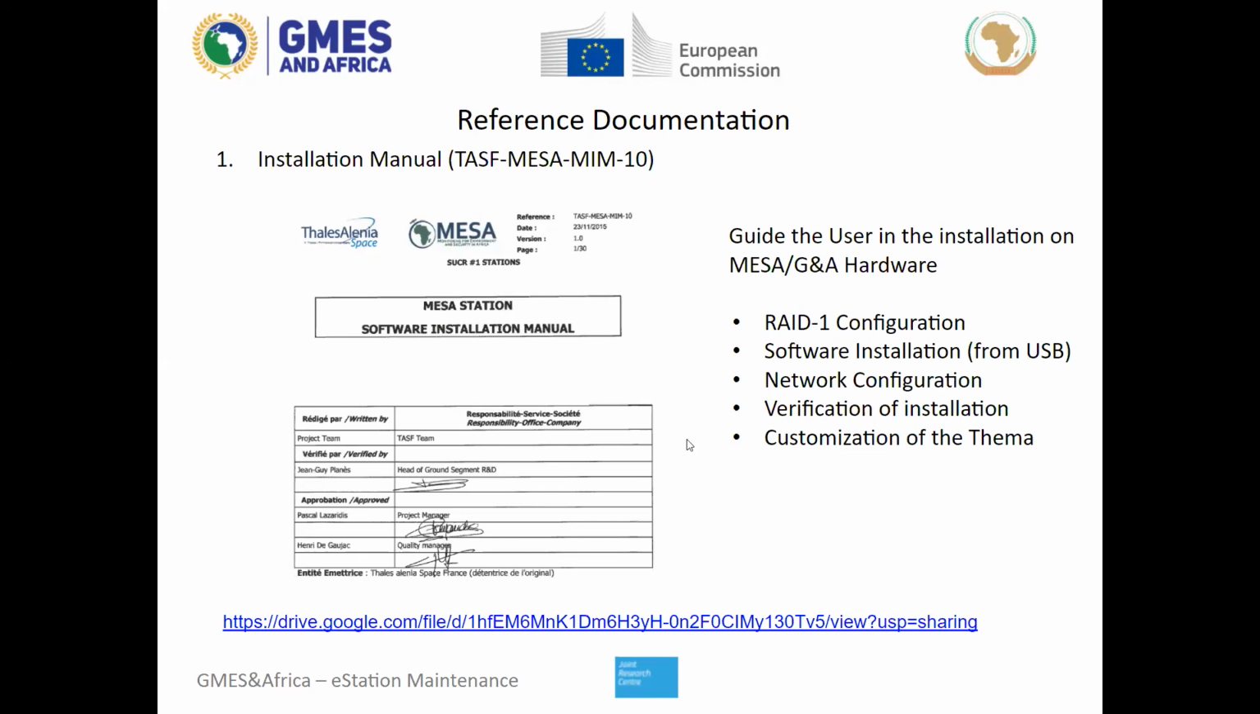So after the installation, it is also important to note how to verify if the installation went well, and if all the components are perfectly installed, and if you see the eStation software working. So all these things are also important, which will be discussed in this manual as well as this topic.